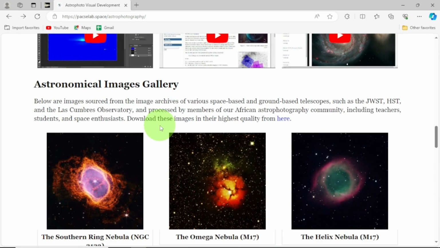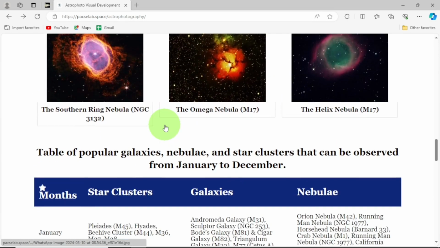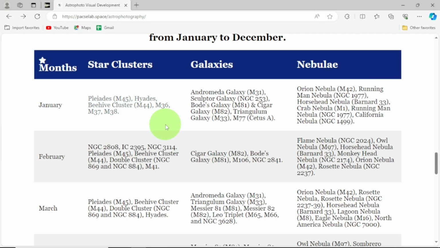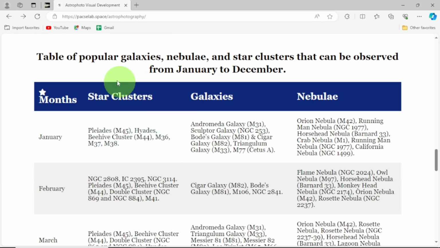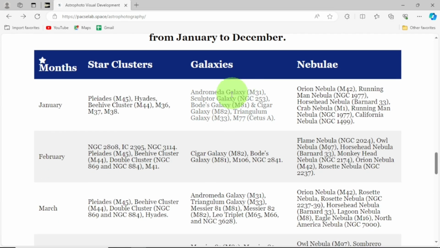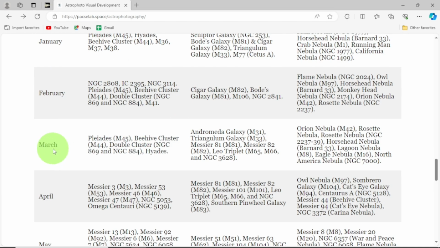And then after you have learned how to process your images with either the GIMP or Photoshop, you come over here to check the table of popular galaxies, nebulae, and star clusters that can be observed from January to December. Right now, this is March. I'm recording this video in March. So these are the objects that are observable with the Las Cumbres Observatory or even with your own telescope.